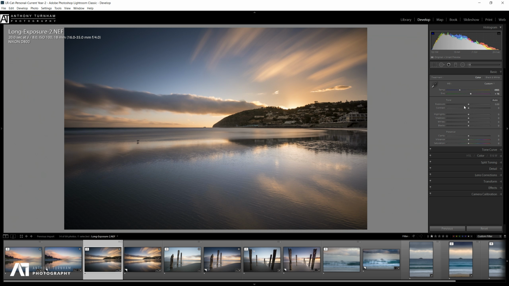The first thing we can do is just make sure we're happy with the color balance. I might increase the temperature and perhaps the magenta, bring that up a little bit.